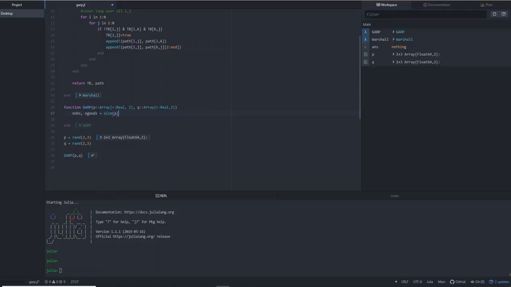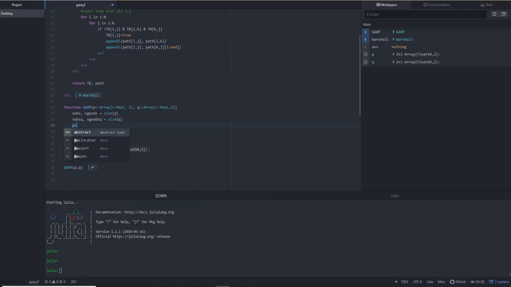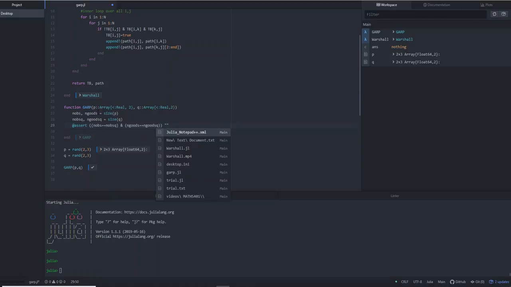So the size of P, the rows are the n observations and the n goods, and you have the same for Q. You would like to make sure that P and Q are of the same size, right? So what do we need? We need that the number of rows of P is equal to the number of rows of Q, and we also need that the number of goods in the matrix P is equal to the number of goods in the matrix Q. And if this is not true, then we're going to say, please make sure that P and Q are of the same size.